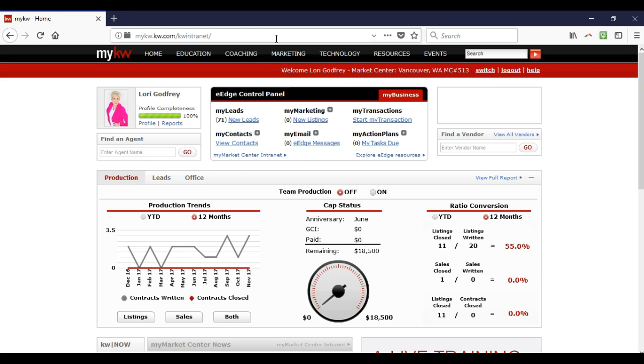Once we're on myKW.kw.com, let's click the plus sign of My Marketing, and we're going to go to Manage eAgency Website, that last option down.